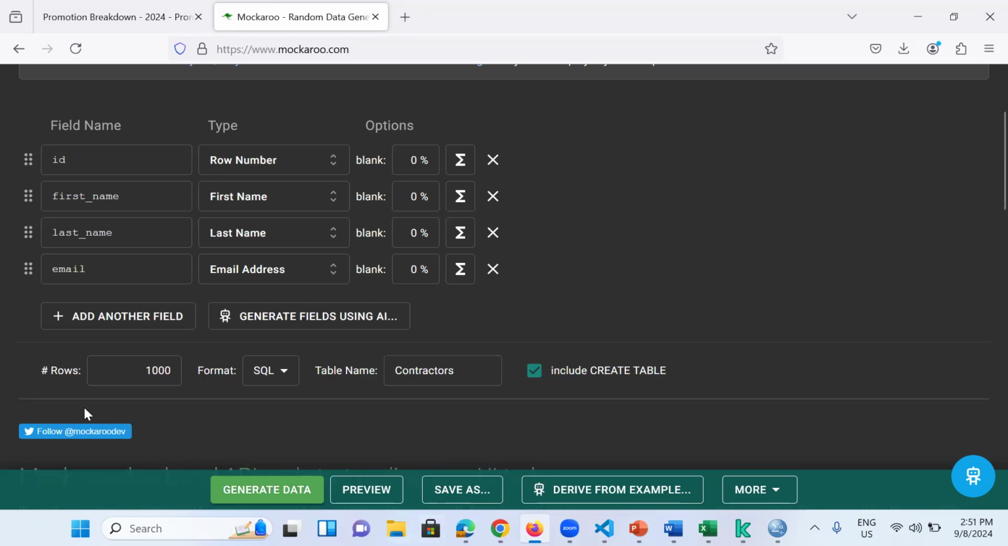Now, here you have a label called rows. With this label, you have the opportunity to generate as many as 1,000 rows, which is what we have indicated. If you want more than 1,000 rows, you will have to subscribe to their service. But I believe for practice sake, querying data and learning all the SQL query commands, 1,000 rows will suffice. So I think that's enough.